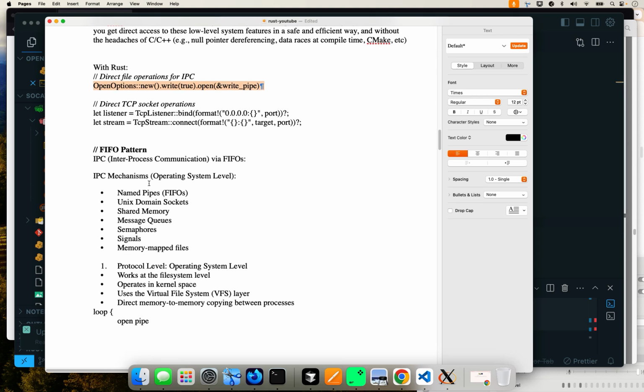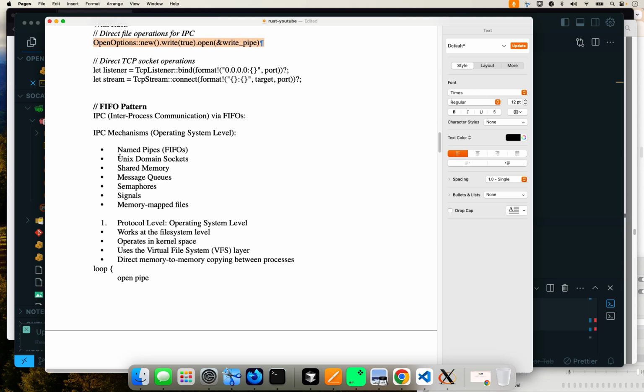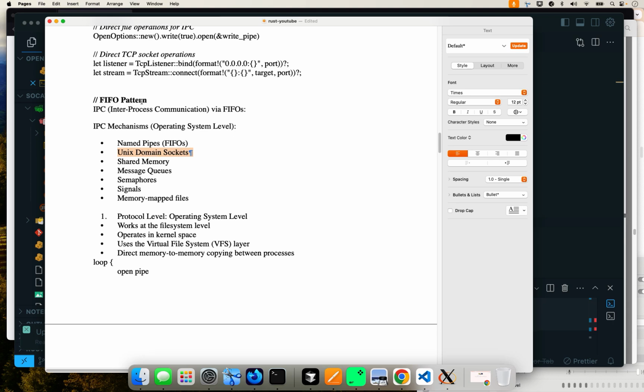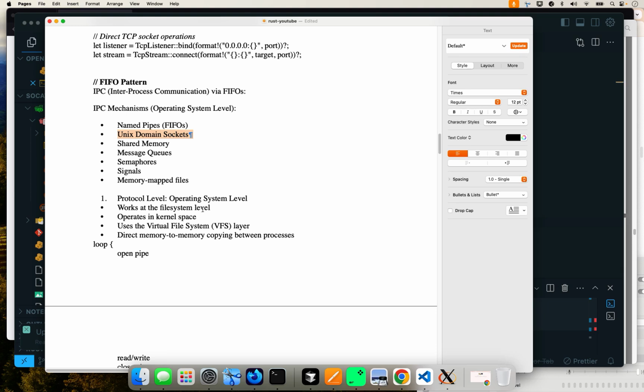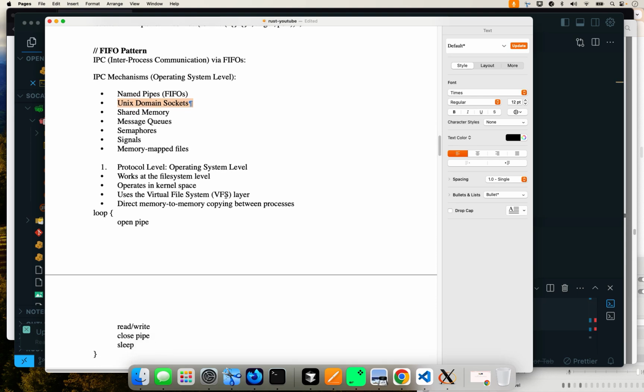And for those of you who do not know what IPC is, it's inter-process communication. This is working at the OS level. Besides FIFOs, it also has Unix domain sockets. Do not confuse those sockets; those are not the same sockets that we use. These are Unix domain sockets at the IPC level. They're different, but it uses semaphores, shared memory, and all of that. This is all at the operating system level. It works at the FS level using kernel space and the VFS layer.